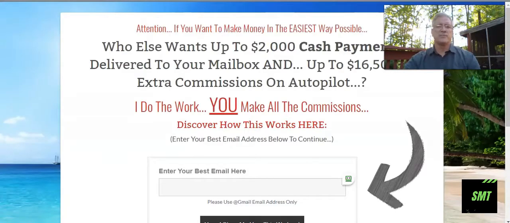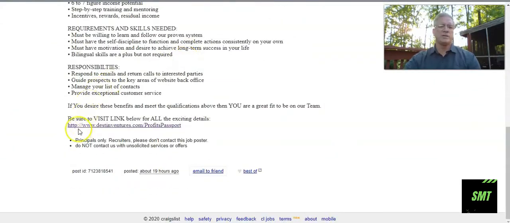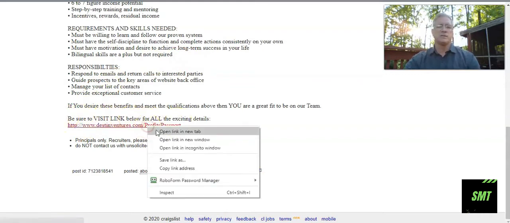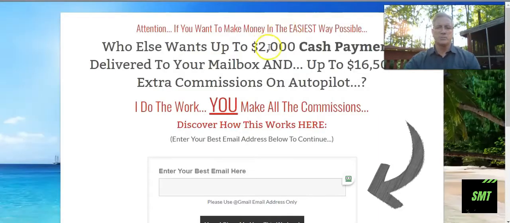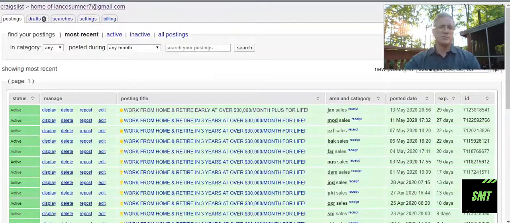Okay, just like that. At the same time, in the ad, you're going to have the link at the bottom. Give people directions: be sure to visit the link below for all the exciting details. You're going to click it, and it's going to direct them to where you want them to go. So now let's go over here and create an ad.